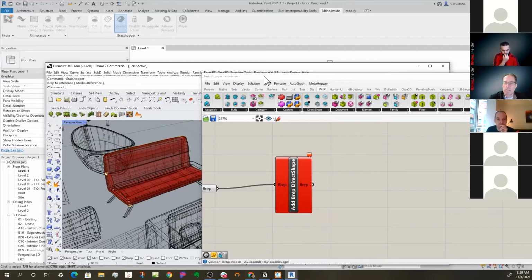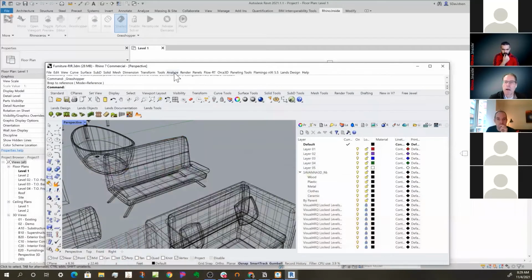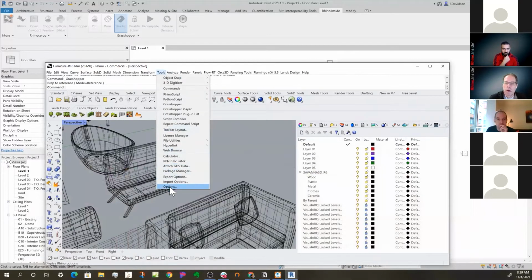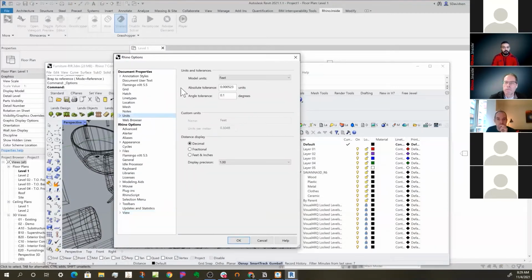Now, when we talk about tolerance in Revit or in Rhino, I'm going to go to Tools, Options, Units. Then I have my model units and my absolute tolerance is set, in this case, to feet and some number. This tolerance I can adjust in Rhino. Rhino's tolerance is adjustable. I could have a tolerance of 1 mile. I could have a tolerance of super small if I wanted to.